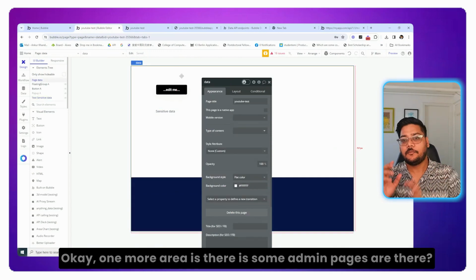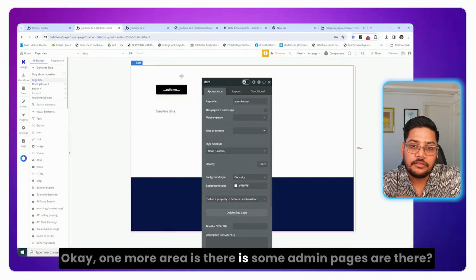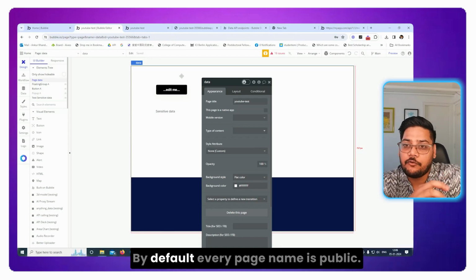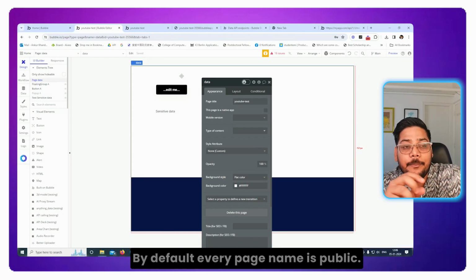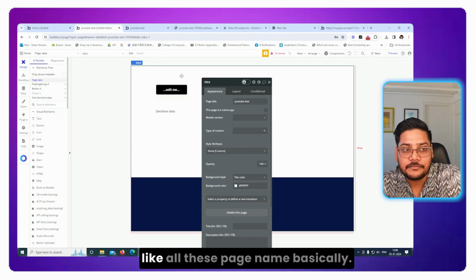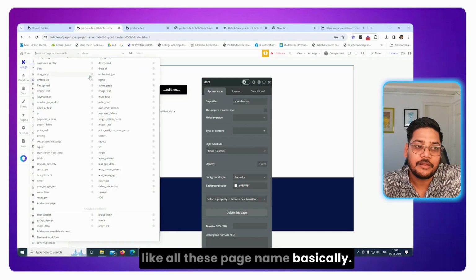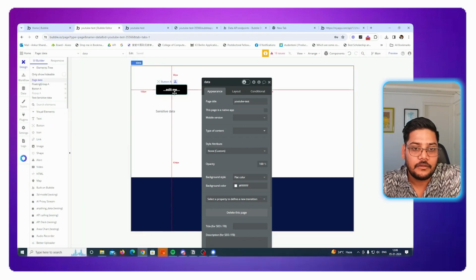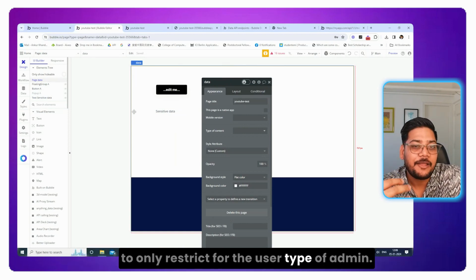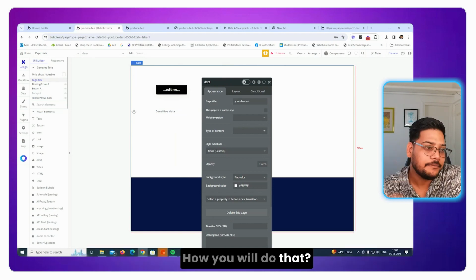Okay. One more area is there are some admin pages. Okay, I just forgot to tell you one thing. By default, every page name is public. Anyone can see your page names, like all these page names basically. So for example, you have some admin page and you want to restrict it only to the user type of admin. How will you do that?